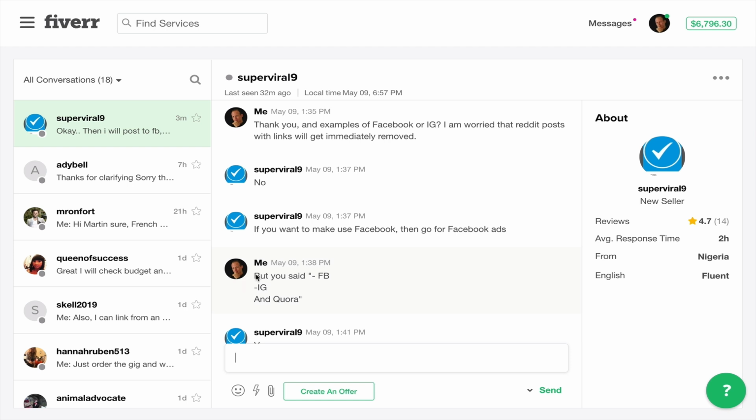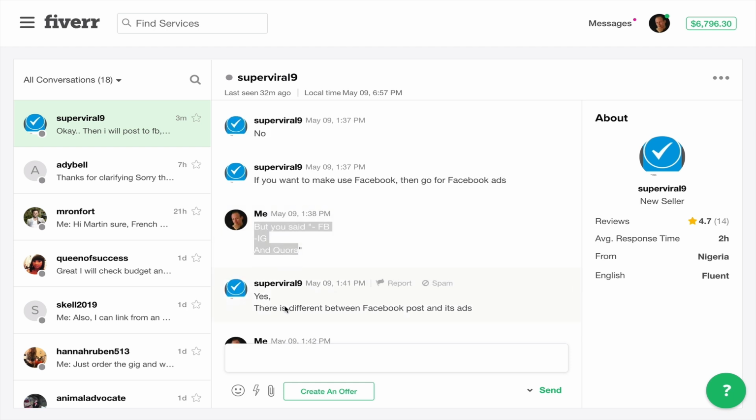And I said, really? But you literally said Facebook, Instagram, and Quora. And then they sent me examples of Reddit, which are none of these. And then they're trying to explain to me the difference between Facebook posts and ads. So this is kind of like a scammer at this point, right?